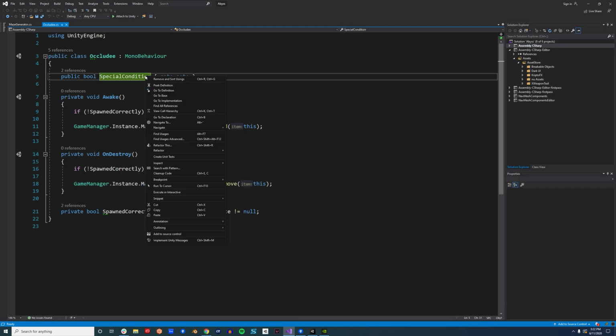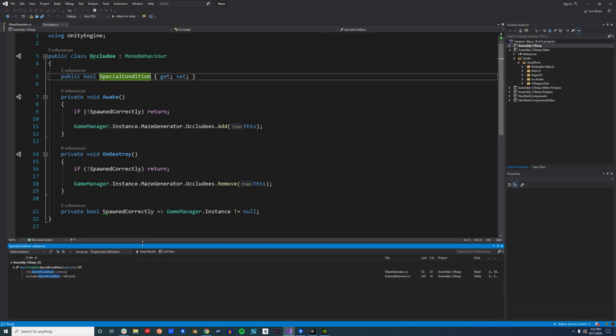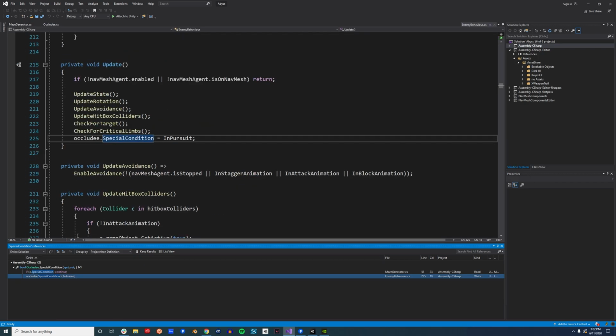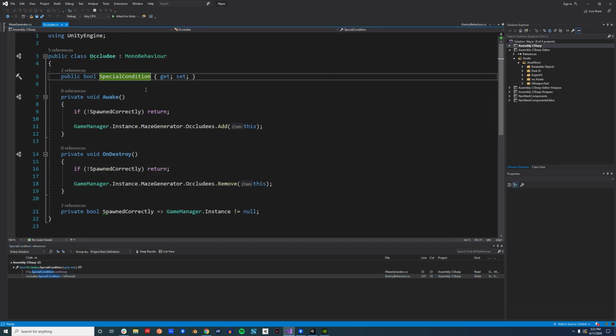And I had this extra condition here. It's called special condition. And this can be used if you want to have, like, I use my AI, for example. If it's actively chasing you, then that means it's close by, and I don't want it to be popping in and out, so we're going to ignore occlusion when something is actively chasing or fighting with you. So that's just one example. You can do all kinds of stuff with this component. You could add a minimum distance before it gets occluded, or you can only hide the mesh render instead of the whole object.